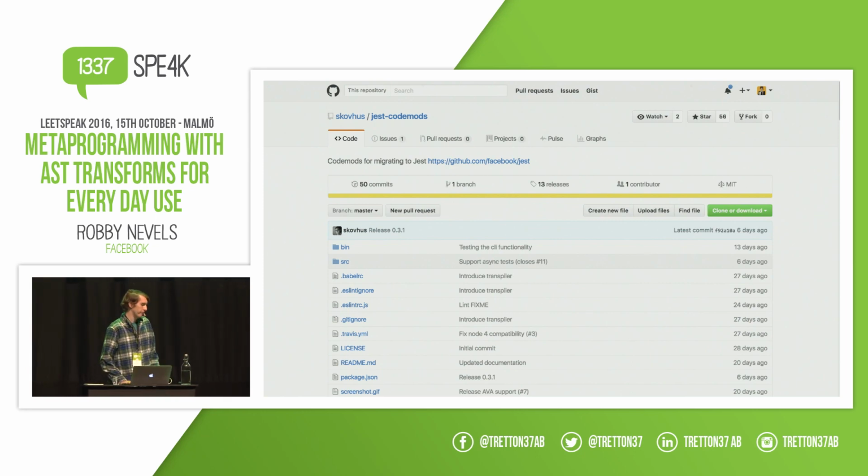The other is, just a hint, if you have some project and you want people to use it instead of the most popular one, just write a set of transforms that will convert everyone's code to use yours, and it's great, right? It reduces the barrier to entry significantly.